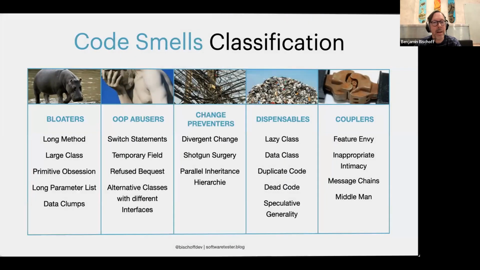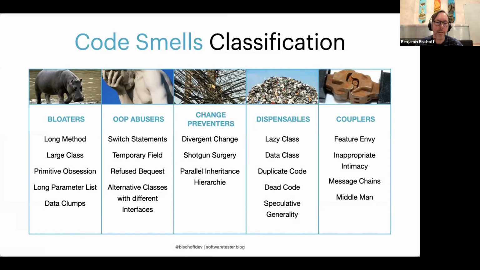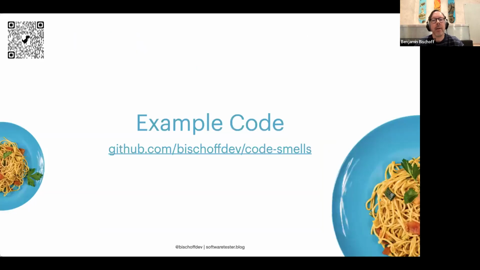And with this, we already went through all the code smells there are and all the categories there are. And it's really, really vital that you get familiar with those smells. You don't have to know the exact name. You don't have to know exactly what might be wrong with it, but it's more about getting the sense when you see code that you think there might be something wrong. Like I said, the example code for everything is here in my repository, Bischoff dev/codesmells on GitHub.